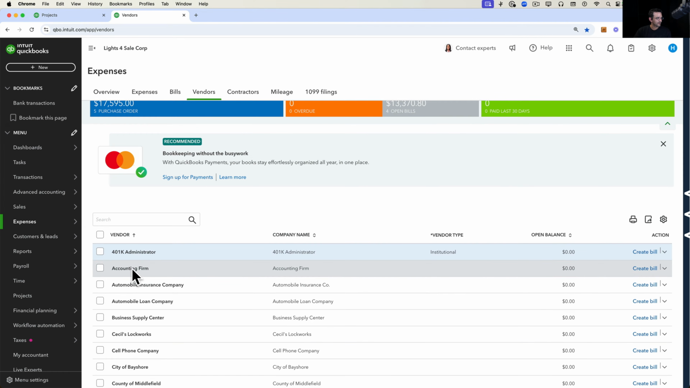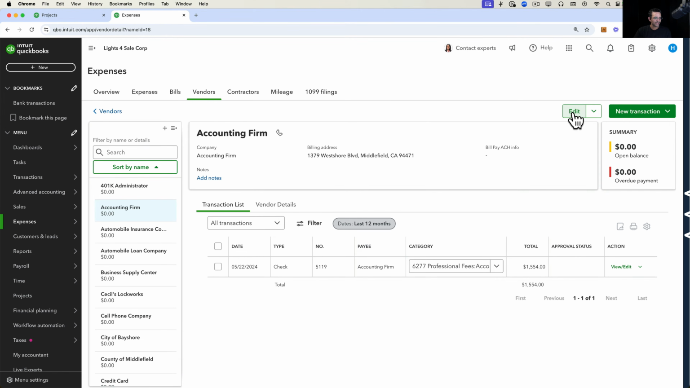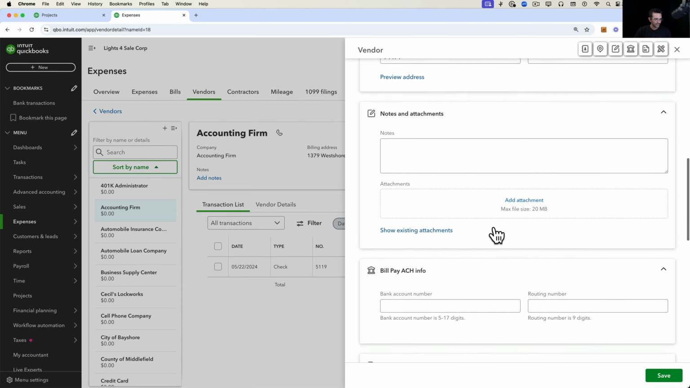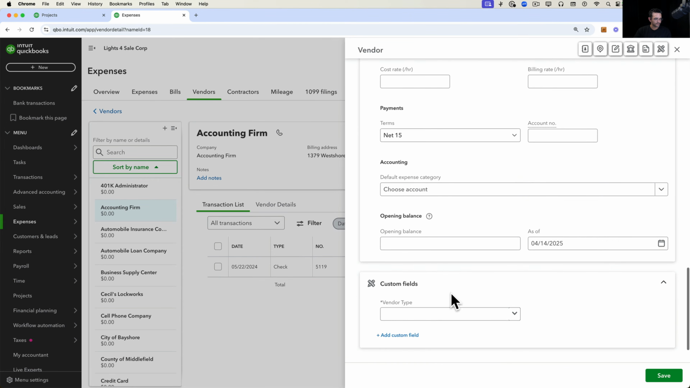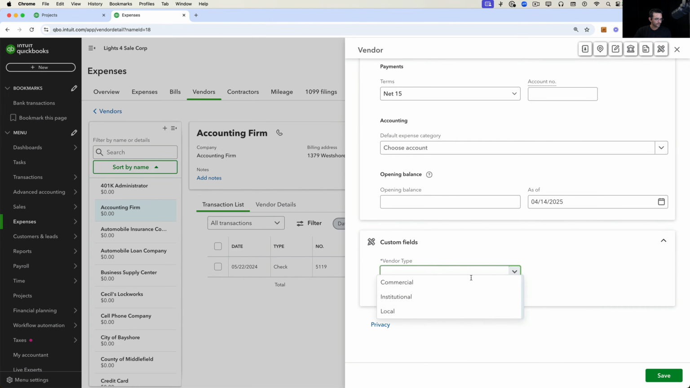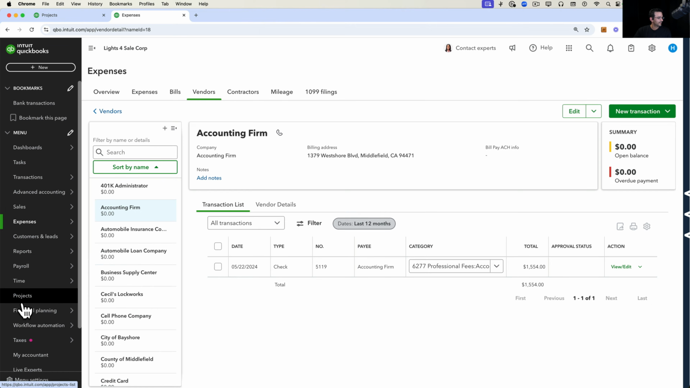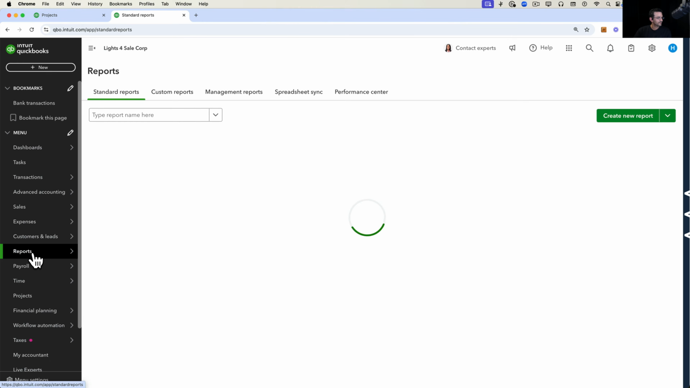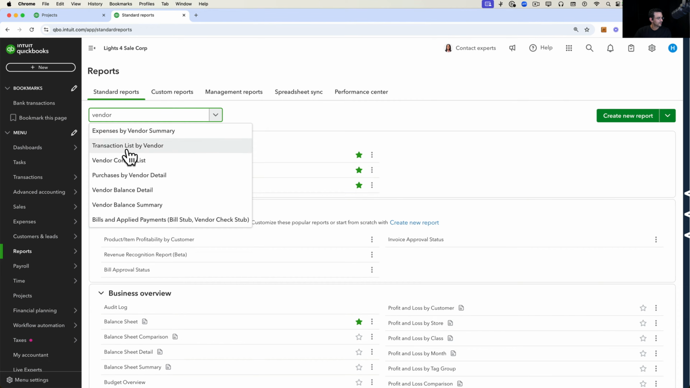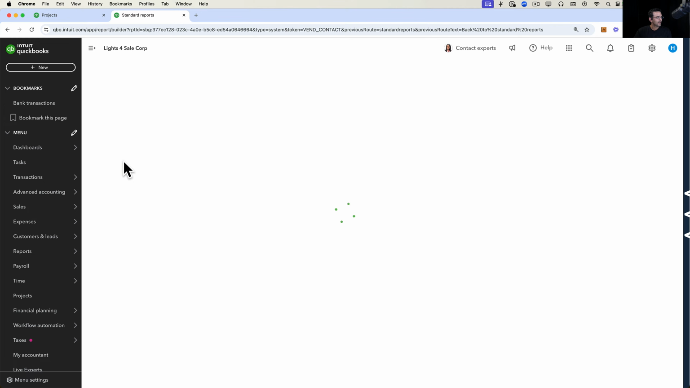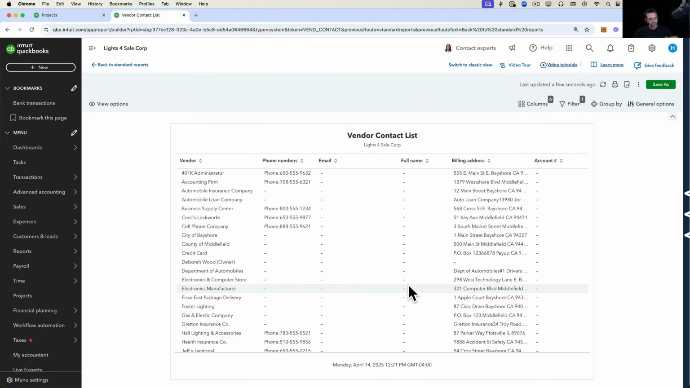So let's go into accounting firm. Let's edit that. And let's go down to, we'll call this one local. Click on save. And another place where we can do this rather quickly is to go into reports. And then we're going to do a vendor, I think it's called a vendor contact list. Let me see if I remember correctly. Yeah, so it's called a vendor contact list. And then it shows you all of my vendors.